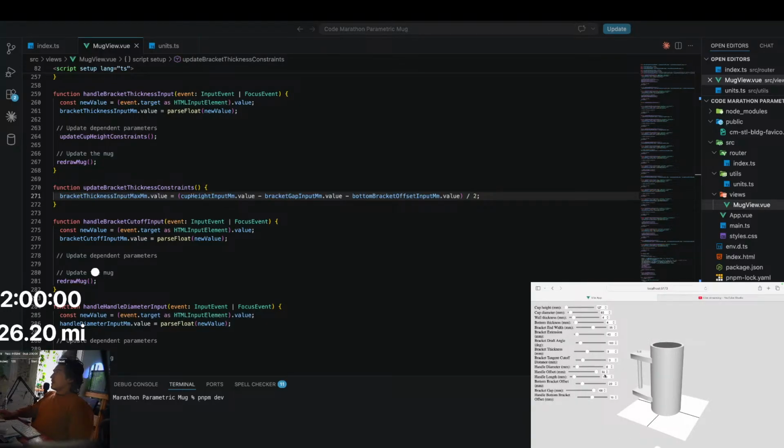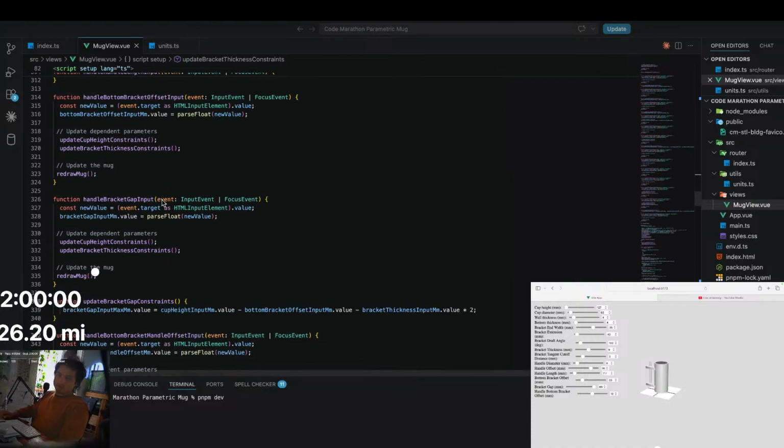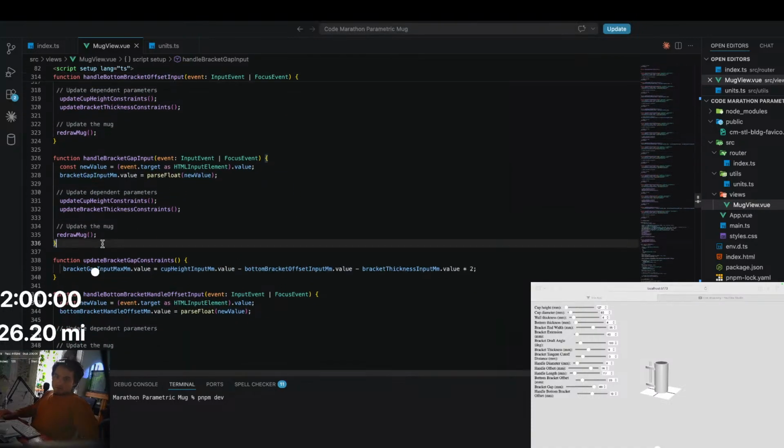But yeah, there might be a couple more constraints in here that I don't really want to get into right now. Yeah, the bracket gap constraint needs to be fixed. I'll just do that one. That'll be the last constraint, and then, oh yeah, update bracket gap constraints.